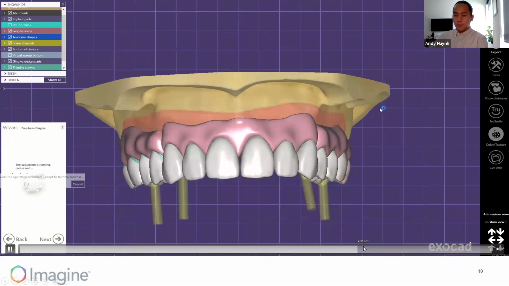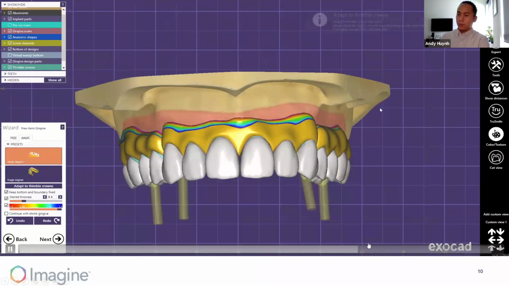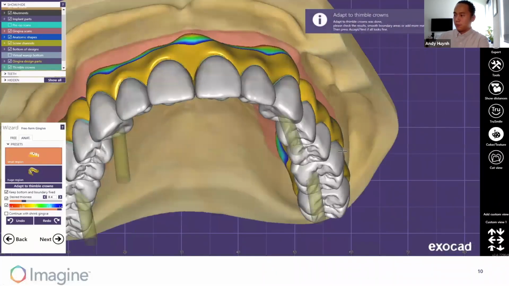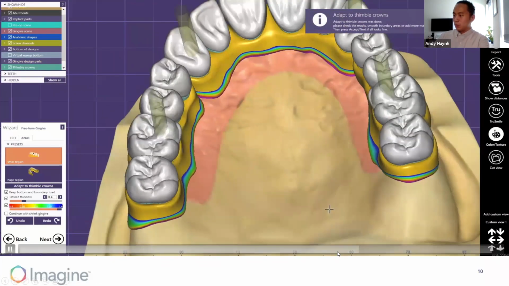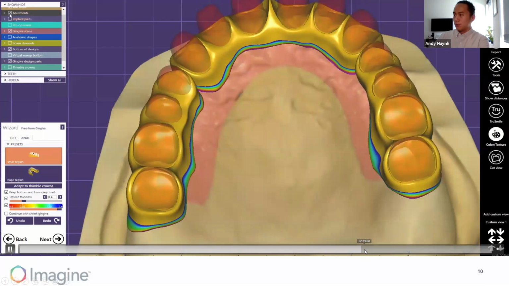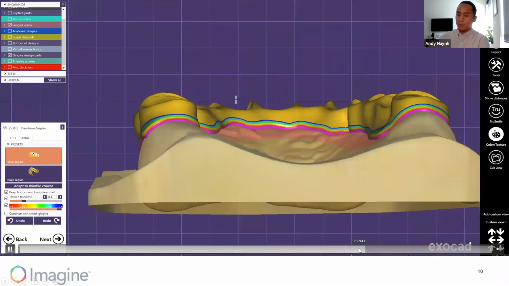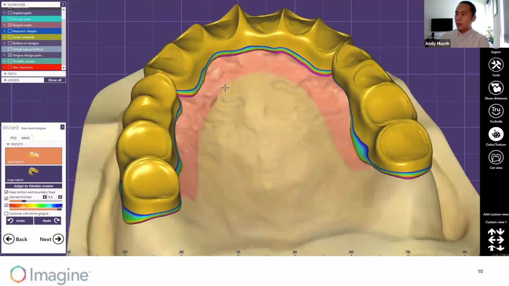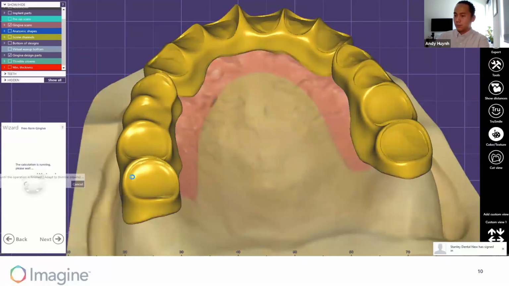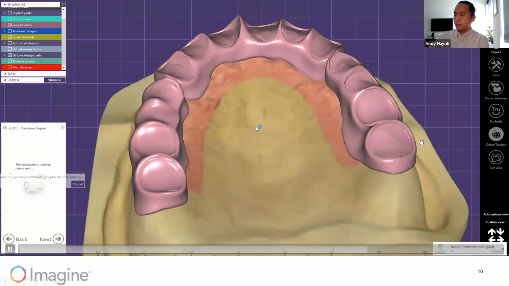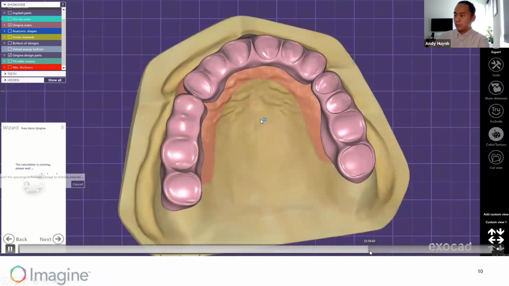All right. So now in the next step, after we're happy with our gingiva freeform, you have the option to further reduce your crowns. And as you can see here, we're adapting the thimbles, adapting the gingiva to the thimbles now. So we'll show that process.